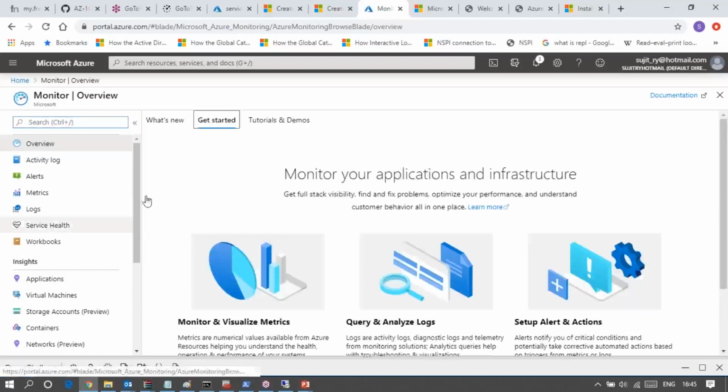So when you open the monitor service, you have a few options like activity log. You can create an alert. You can see the metrics. There are logs also. Logs are used for analytical purposes, but logs are something different. For getting information from the logs, we need to enable another service called analytics workspace. That we will discuss soon.